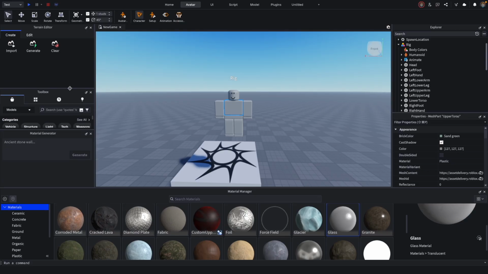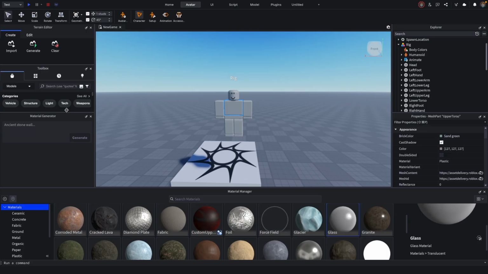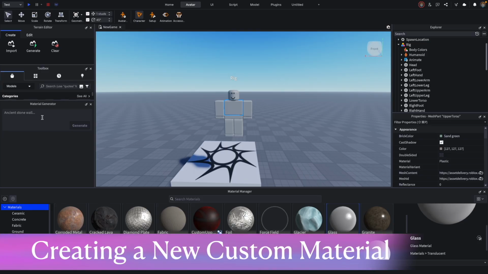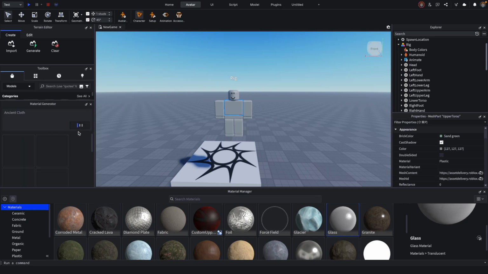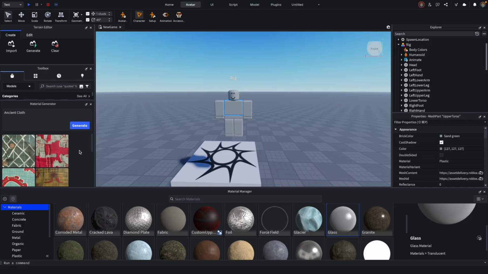Let's create a new custom material for our clothing. Type something that describes the material you want to generate. Click the Generate button. Wait a few seconds while the tool collects texture templates. Choose a texture that fits your style.